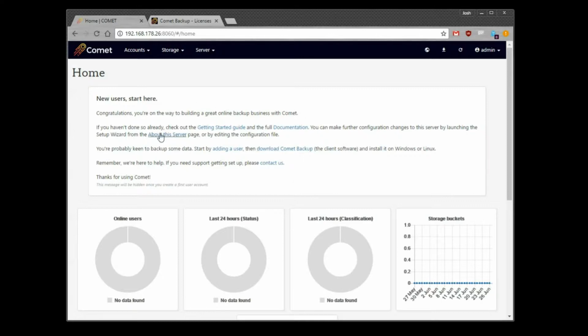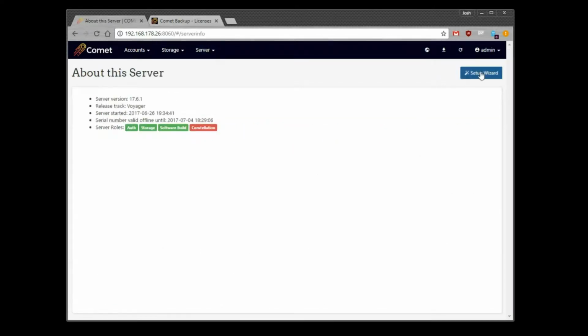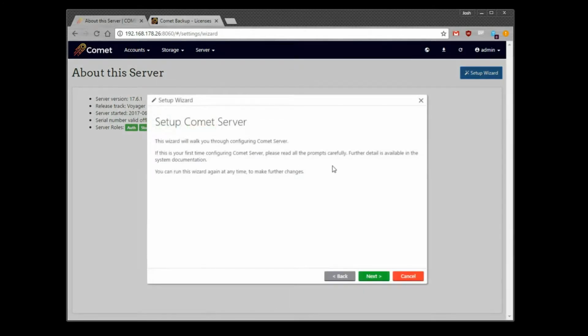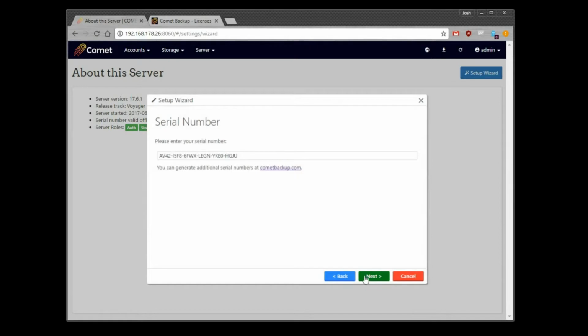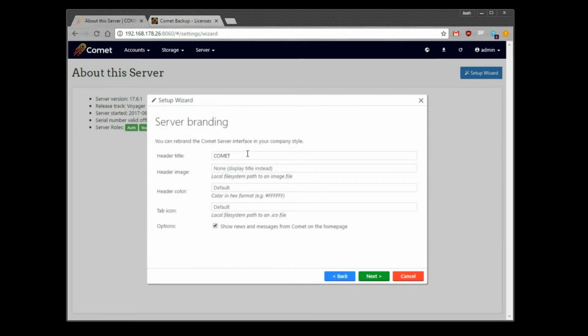So the first thing we need to do is head to the section here. It talks about heading to the About Server page and editing the configuration. So about the server, setup wizard, and we can begin configuring the server further. So now we're just confirming once again, now that it's up and running, we can configure this directly from within Comet as well. So the serial, and next is the server branding.